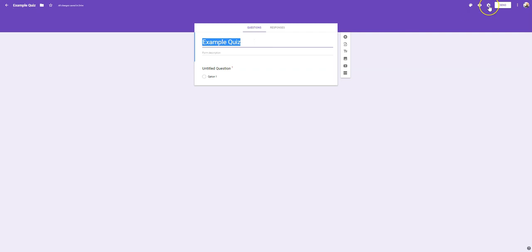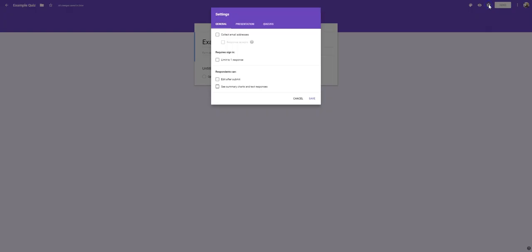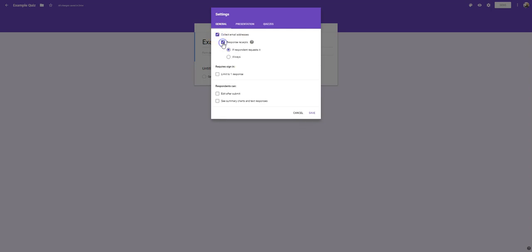Alright, since this is going to be a quiz, we're going to go over to the settings wheel on the right, click the settings. We want to make sure that we are collecting email addresses, that we are giving a response receipt always, and we're going to limit to one response since it's a quiz. On your screen, you're also going to have an option you want to check that says restrict to users in Princeton Independent School District and trusted domains.